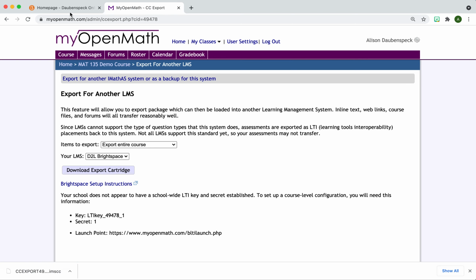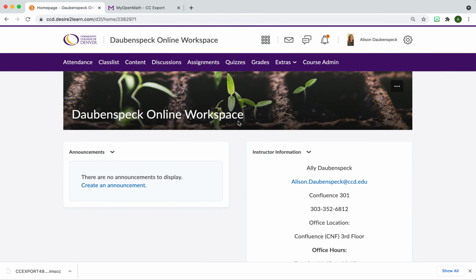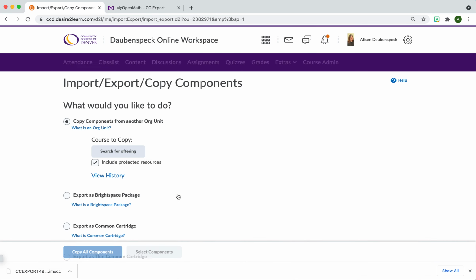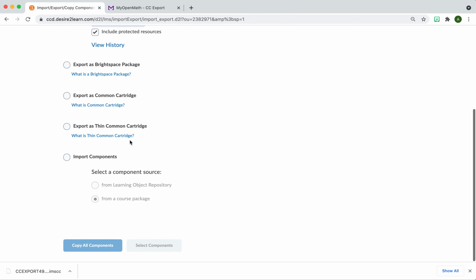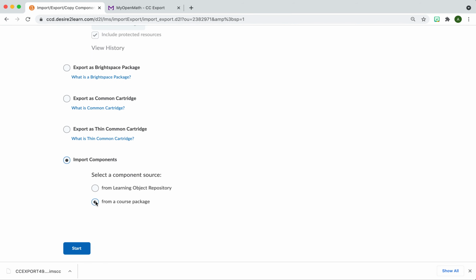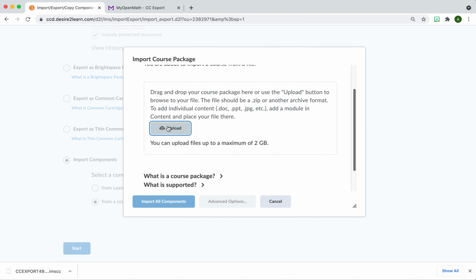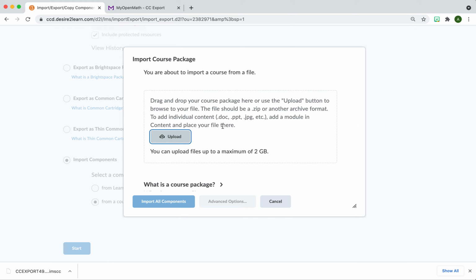And then I'm going to go into my D2L course that I want to integrate this into. I'm going to go to course admin, import, export, copy components, and I'm going to go down to import from a course package. I'm going to hit start, and I'm going to upload the course file that I just downloaded from MyOpenMath. So wherever you saved it, that's what you want to upload here.